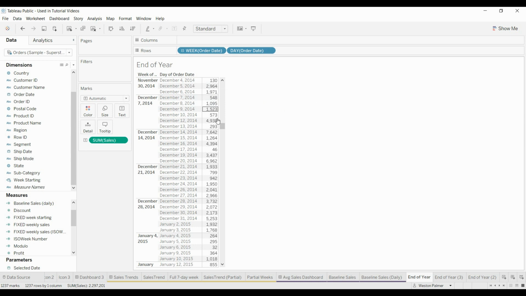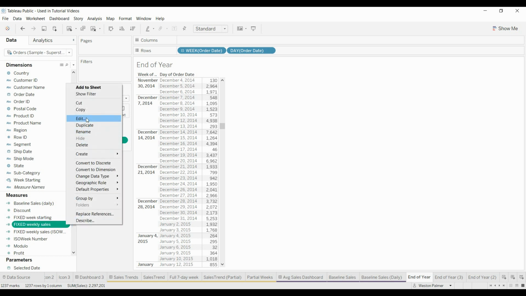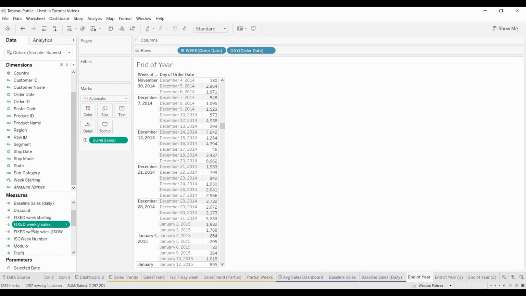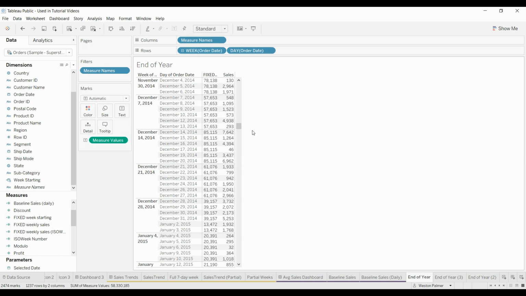I have some data right here, weekly sales, and what I want to do is create a fixed function that will give me the fixed sales for that week. So I've gone ahead and created that calculated field. I just say fixed week order date sum of sales, right? I pull that over, double click, it'll populate, and this gets me what I would expect, which is the constant value all the way for that week.